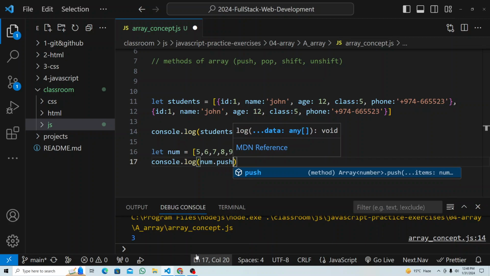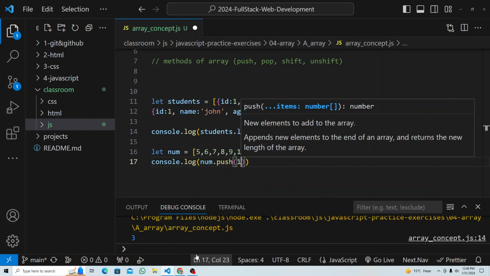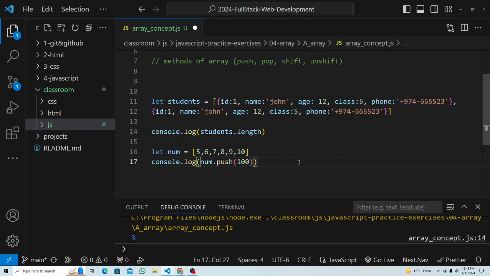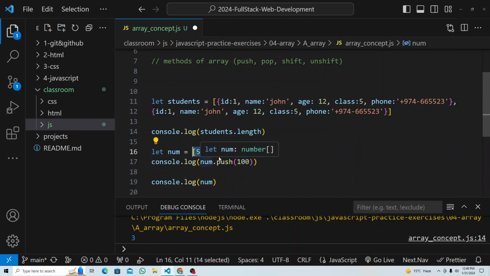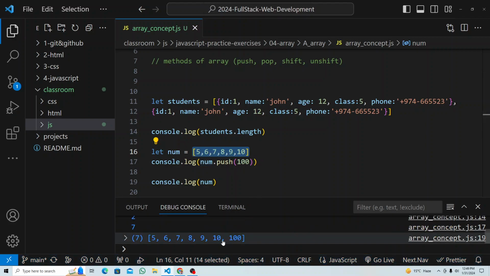We use array dot push, and I want to push 100, right? Now what the push method will do is add this to the back here. How do we know that? Console.log num. Let's call this array again, because we just added 100 to this array, and after adding we should get the new updated array. So let's do that. See that 100 in the back here? This is basically what this does.